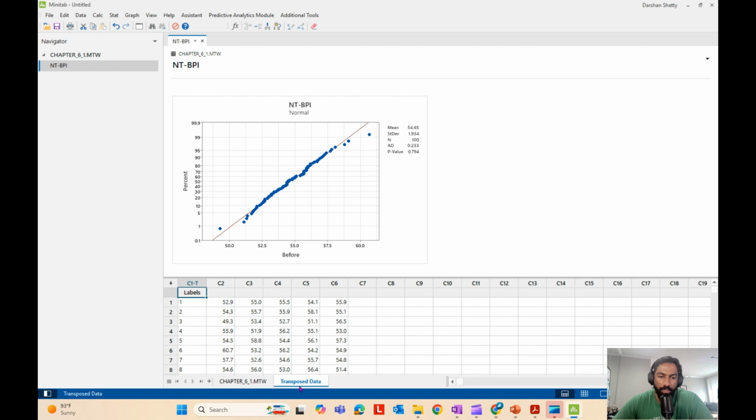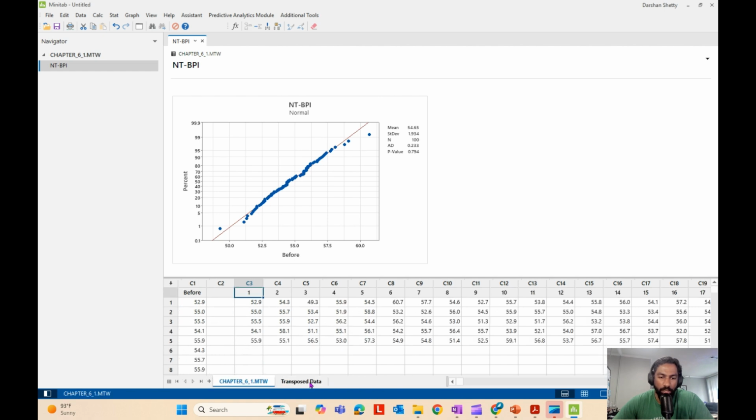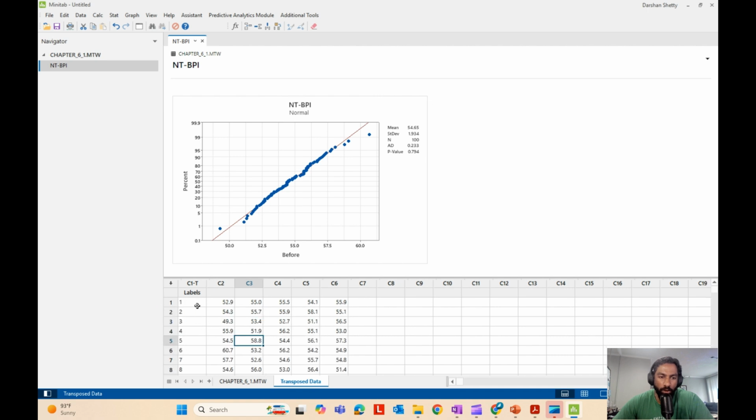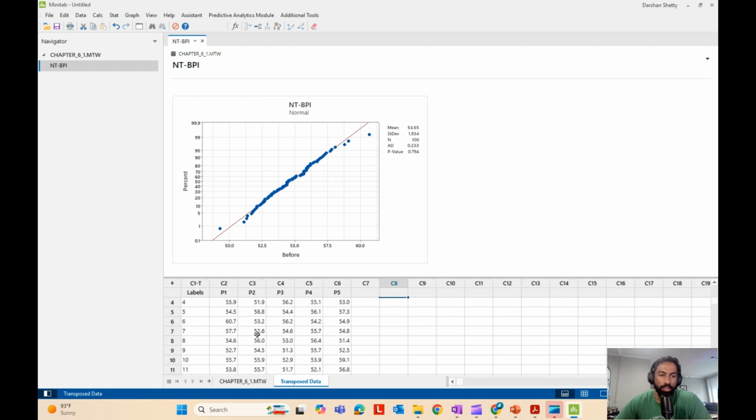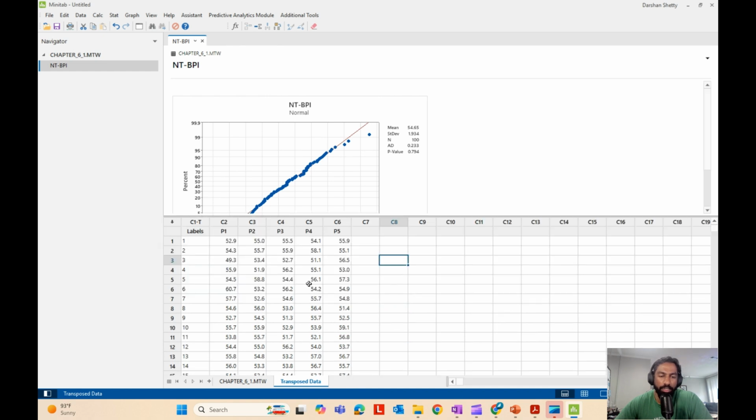So here a new worksheet was created called transposed data, and it's basically the same data. It's just transposed. So each row refers to one sample, and each of these columns refers to one product. So I'll just write P1, P2, P3, P4, P5, representing 5 different products. Now that we have transposed the data here, we can go ahead and do the control charts.